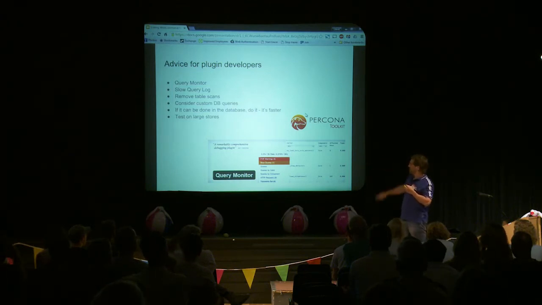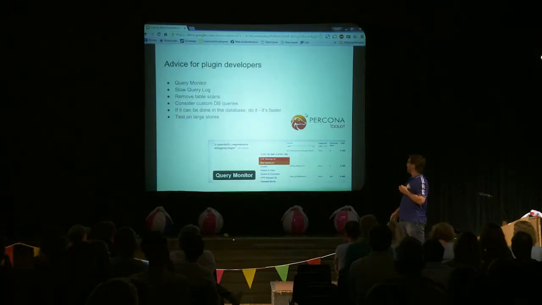But also, if you can do a query in the database, do it. An example would be if you have a whole bunch of products in your shop, say you've got 50,000 Adidas shoes and 90,000 Nike shoes, then you really want the database to be telling you that count rather than counting it in PHP, which I've seen some code do. And obviously test it on large stores.